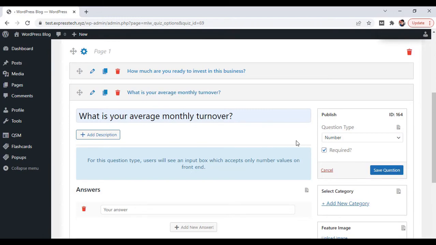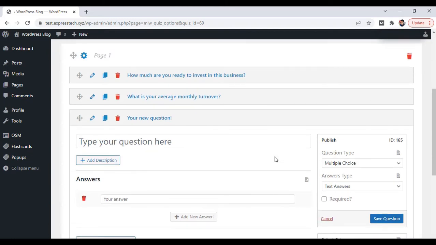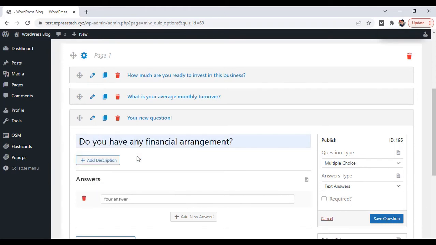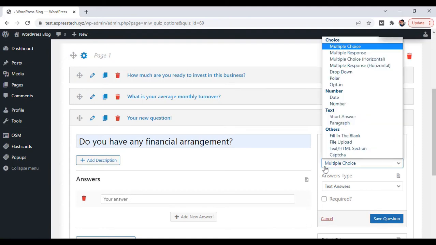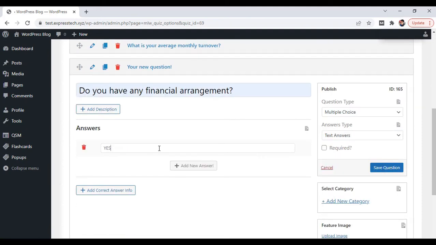Let's go for another question by clicking on Create a New Question. Over here is the third question. Let's check if the distributor has any financial backup. Okay, so let's do this as a simple multiple choice type question so that our user can choose the answer for the question.